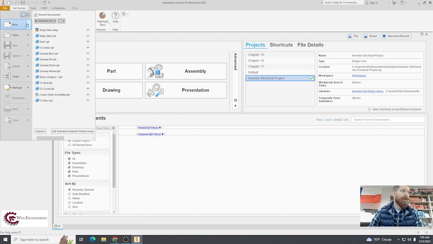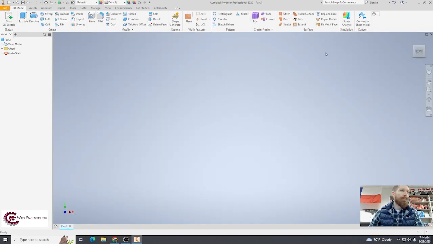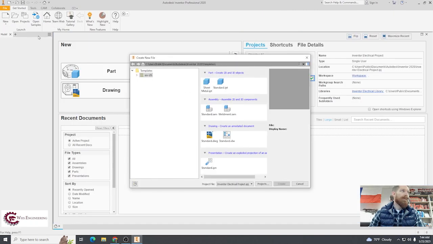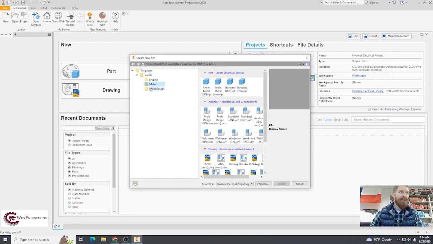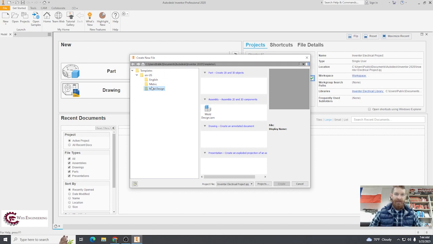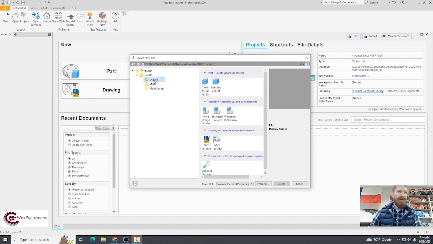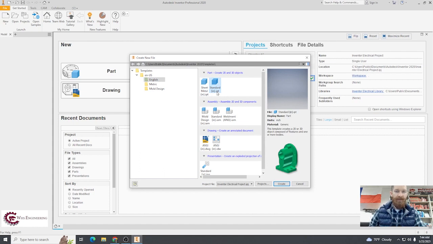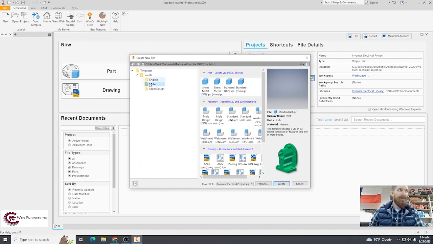So we're going to go to File, New. Oh my goodness, I keep messing up. Just click New right up here, and this is going to take you to all of your different templates. There's a few different templates that you can use here. If you open up this folder, this is English US. We've got English units, metric units, and mold design. You're not going to use mold design, that's for way later on. But you will use English units, that's the standard inch part that we've been using. And you will use metric, so you're going to use the standard millimeter part.